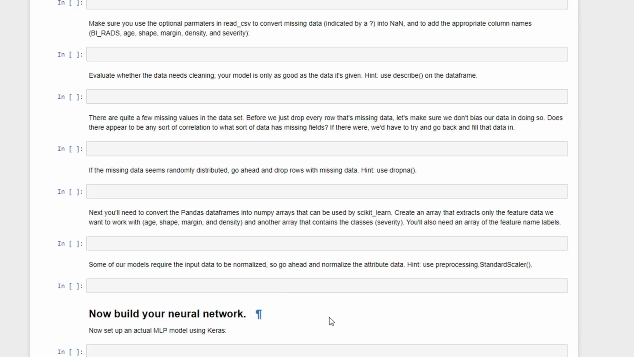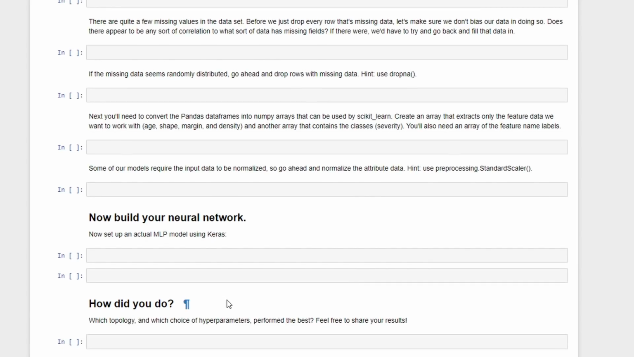That's the one thing that we haven't really done before. The rest of this you should be able to figure out just based on previous examples. Once you have the data in the proper format, it's then pretty straightforward to build an MLP model using Keras, and you can experiment with different topologies, different hyperparameters, and see how well you can do.